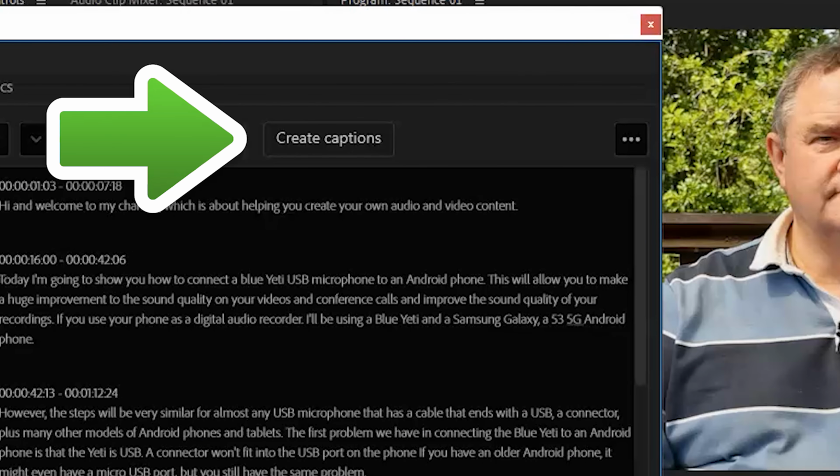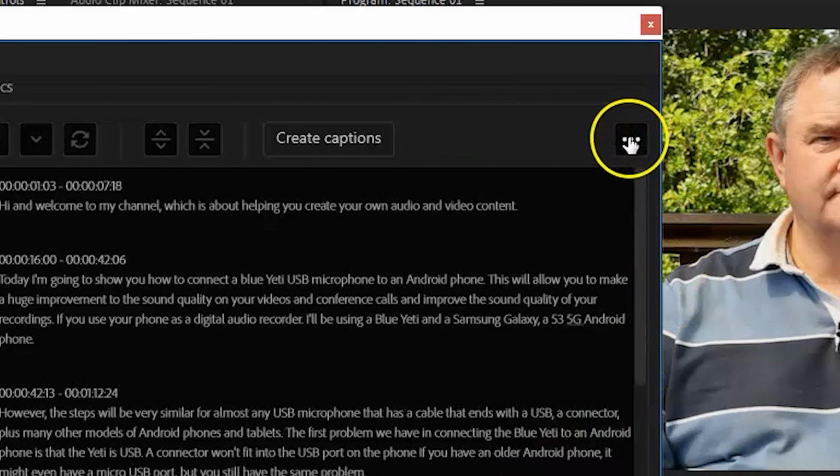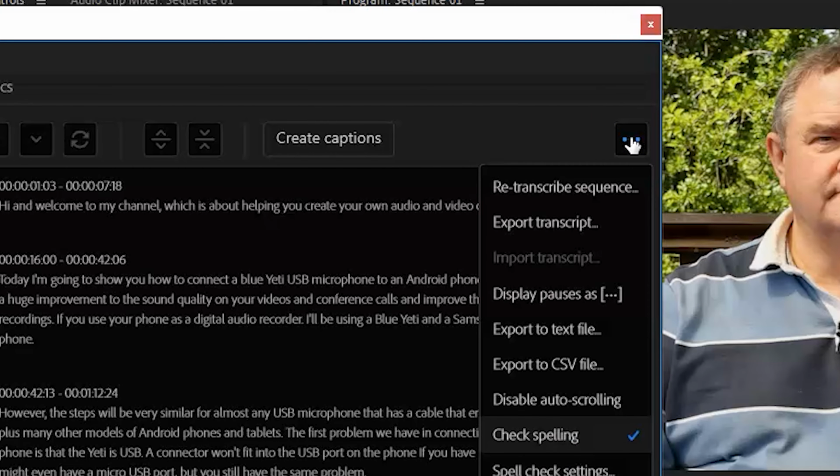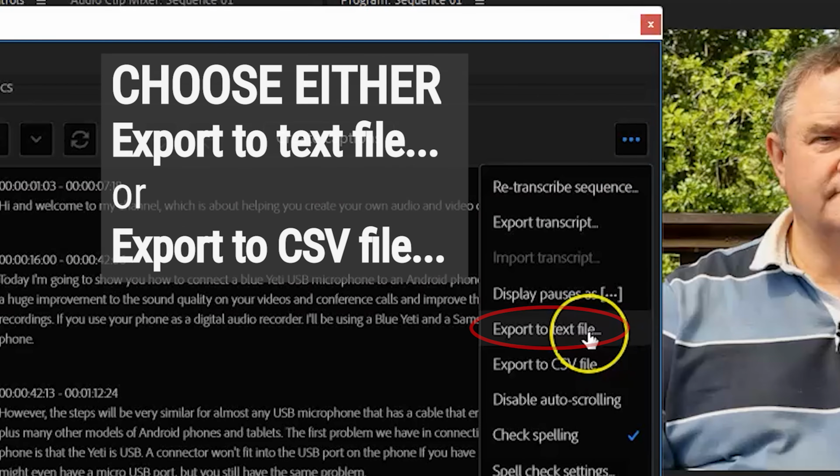But say you want to export the transcript, how do you do that? Notice the three horizontal dots at the top right of the transcript panel. Click on them to reveal a drop-down menu. But don't click on Export Transcript, it's not what you want. Instead, choose either Export to Text File or Export to CSV File.